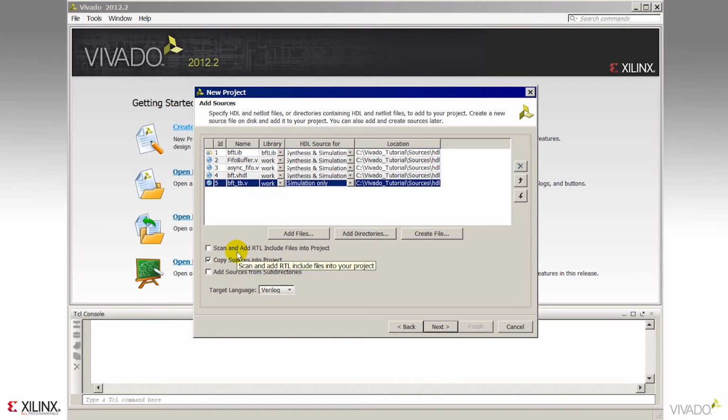There are also some other options to control how these files are imported. Notice at the bottom here I can elect to scan and add any of the RTL include files that may be referenced by RTL files in my design. I can elect to copy the sources from their original location into the project directory and have a resident sandbox or a resident set of files that I would work on with the project.